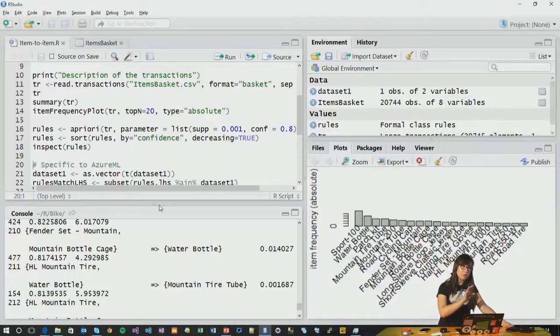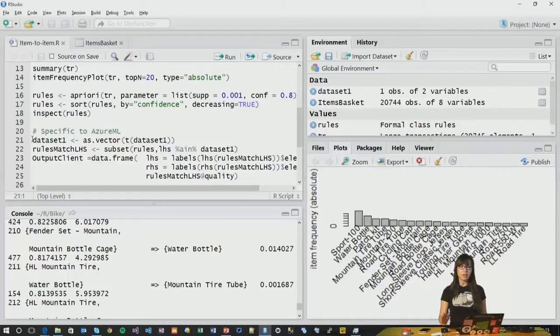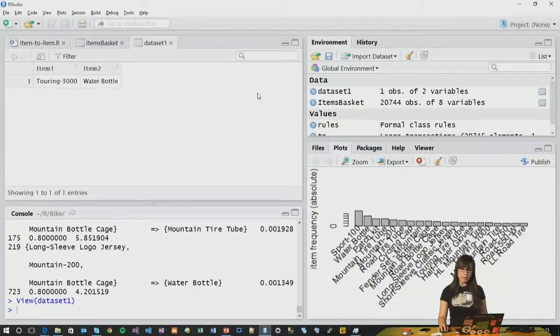For a web service, we need to have input and output. Input would be: we have a new customer, and this customer bought items 1, 2, and 3. What else can we recommend to the customer, and with what probability would this customer buy the recommended item? This means we have an input, which in this case would be dataset 1. Let's have a look again at dataset 1. Here, our customer has already bought a Touring 3000 and a water bottle.